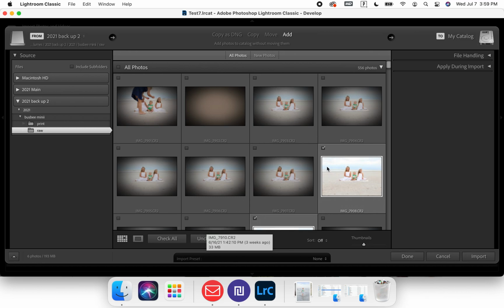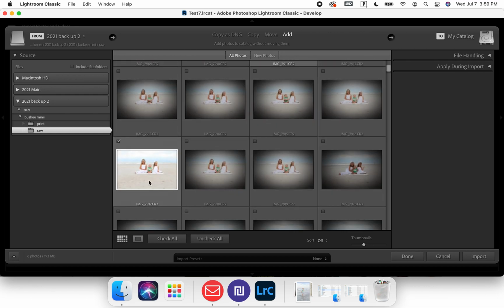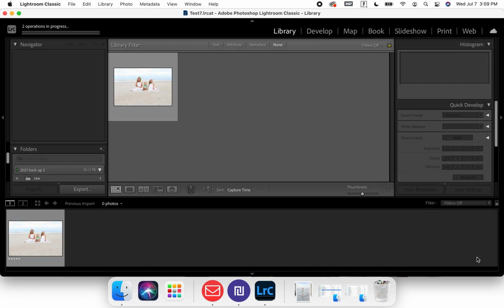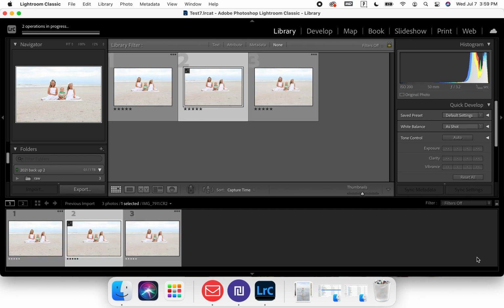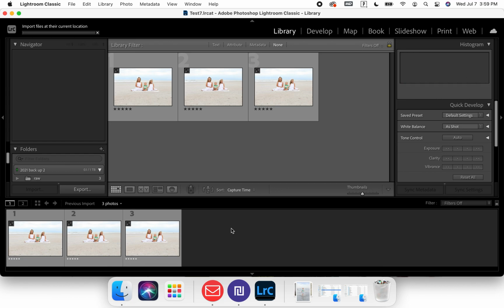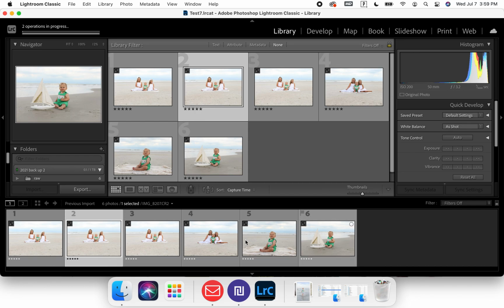And what it's done here is, if you see all of these are grayed out, it's only highlighted and checked the ones that I've culled, that I've asked them to do. And so I'm going to go ahead and import these. It's taking a little bit longer. So, there they are.